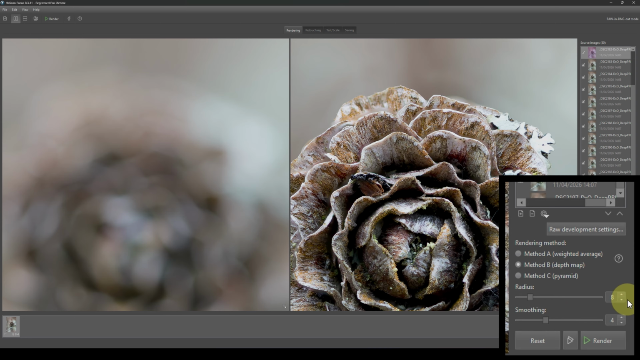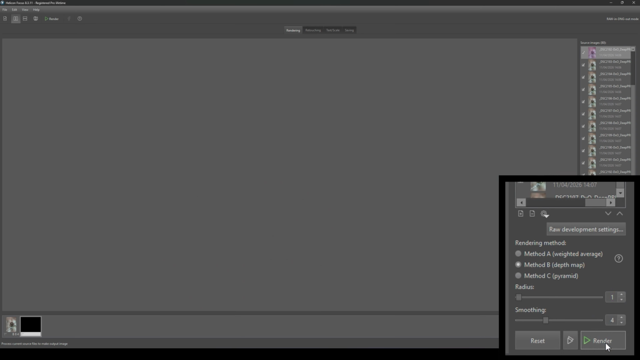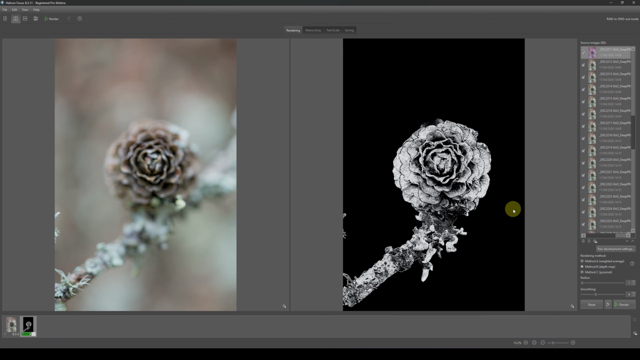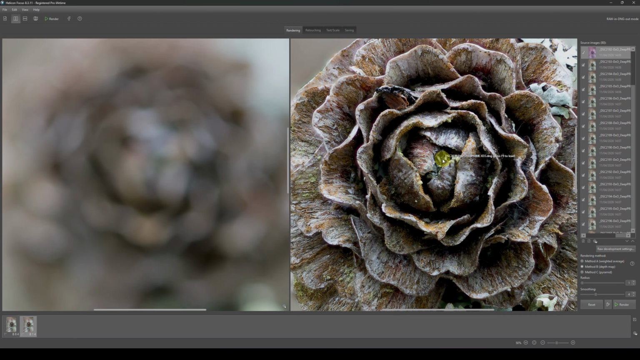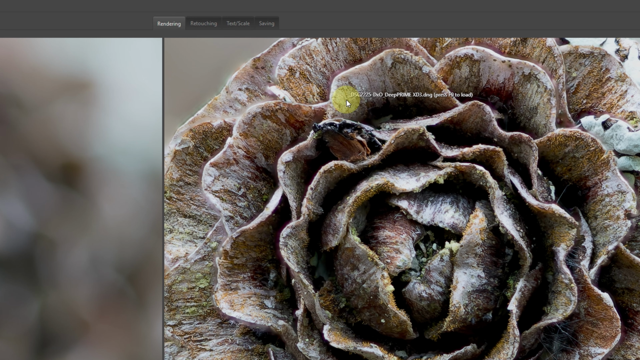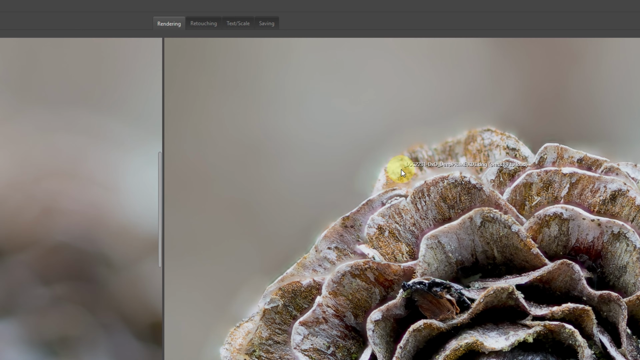So what we're going to be doing is drop the radius all the way down to number 1, to the bottom extreme, and press render again and see what the difference is. Right, let's have a look. Yeah, we still got some, it's better, definitely, but we have still got some edge issues going on here, which are quite prominent as well.